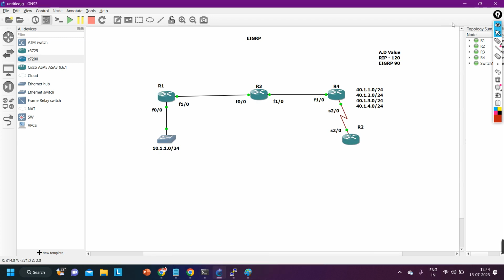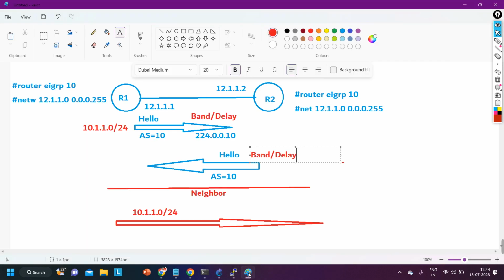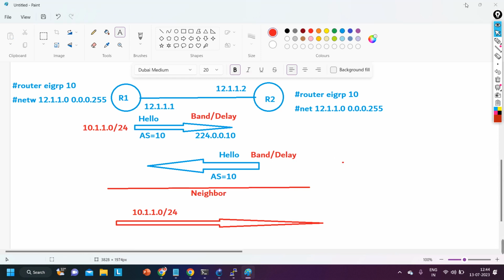But in the real world, we do not use the EIGRP protocol. Nowadays, yes, we are using EIGRP as well.